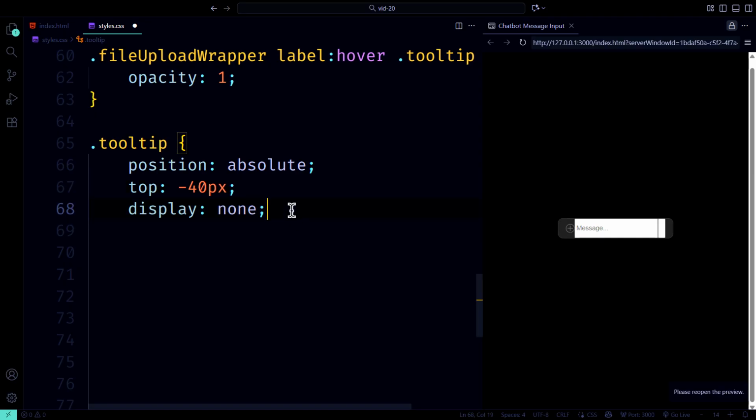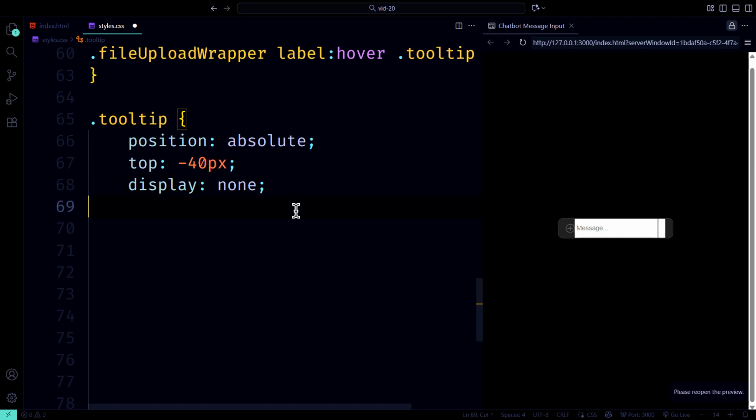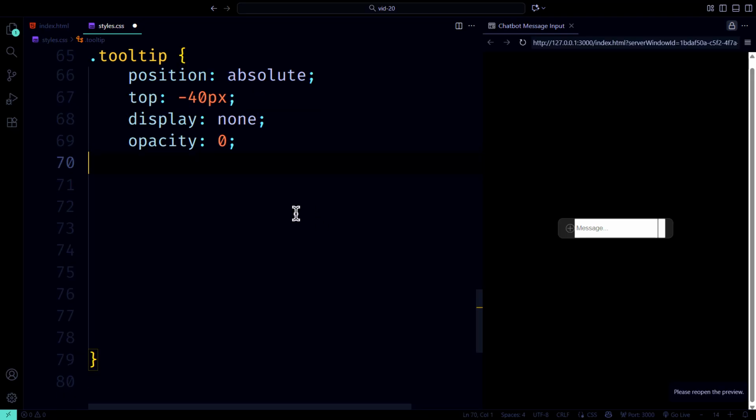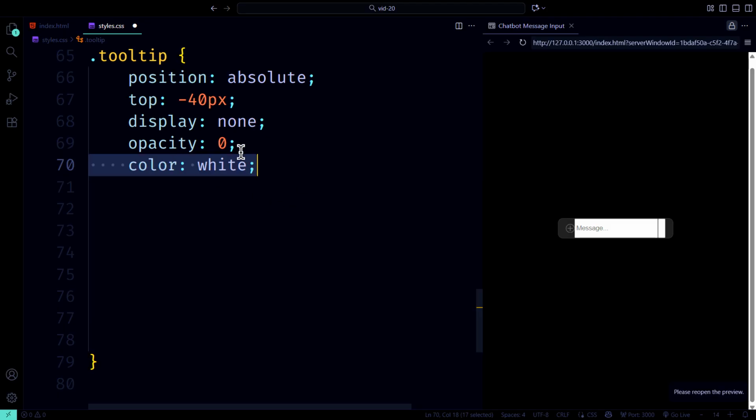We set display to none. This keeps the tooltip hidden by default. We set opacity to 0. This works together with display to make sure it is not visible until hover. Next, we set the text color to white so it is readable against a dark background.